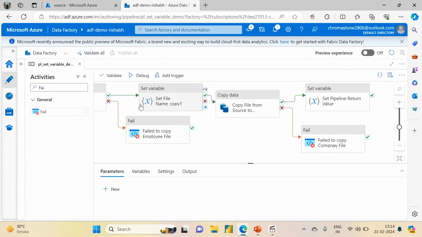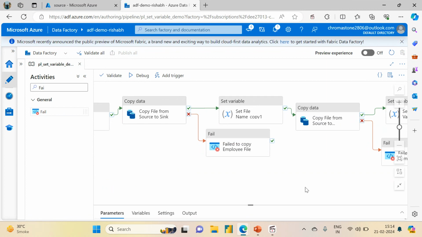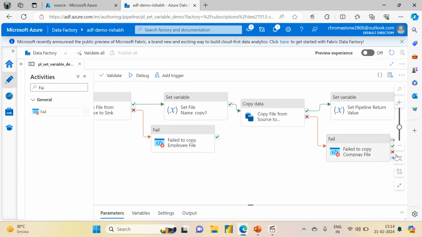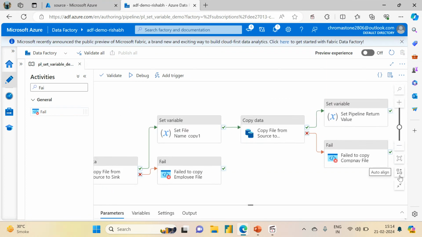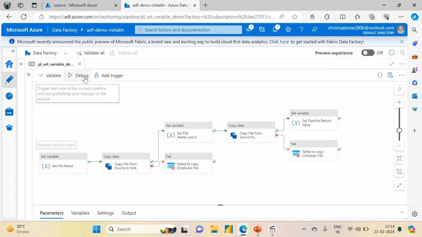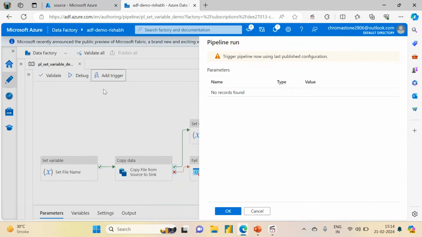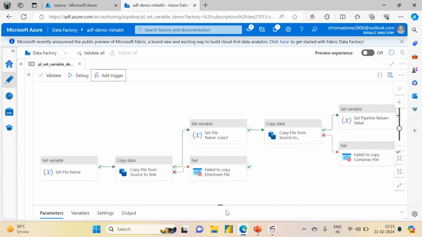Now let's run the pipeline. If you want to see the entire pipeline and you don't want to scroll right and left, you first do auto align, and after that you do compact. It is going to give you everything in one place. We are good to go. I'm going to click on trigger now, and it should trigger the pipeline. Let's go and check the pipeline execution.